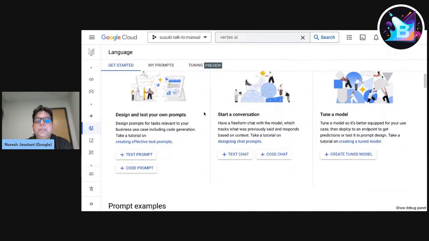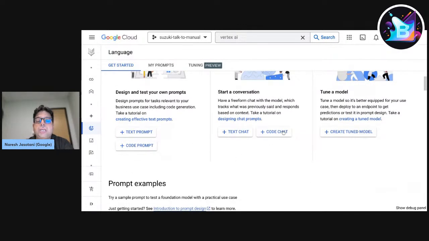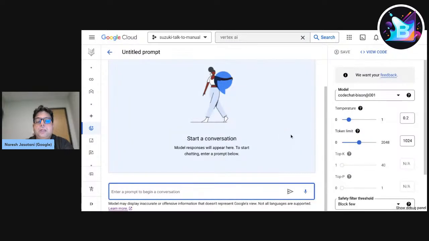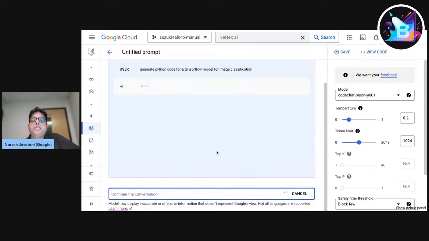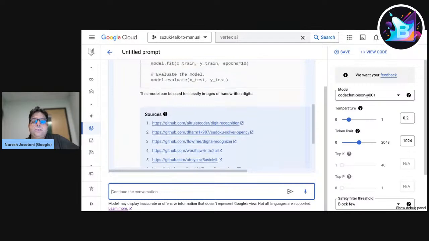Now, let's create a prompt. I'm going to create a code chat. This is the screen wherein you could see how a code chat works. That means you can put in your conversation like a chat. I'm going to say, generate a Python code for TensorFlow for image classification. And it's going to take a little bit of time, but it's going to come up with an answer.